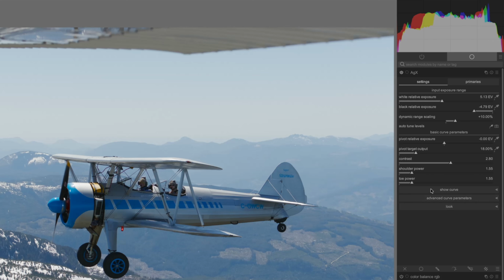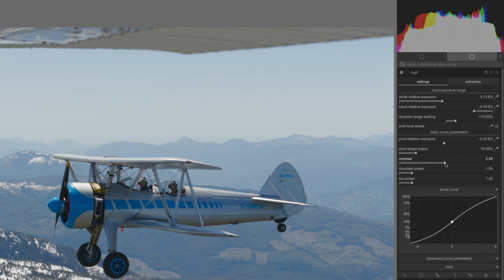Now let's refine this to our personal taste. Click the Show Curve button to display a graphical representation of the transform. Watch the curve change to better understand the function of each slider while you adjust it. Adjust the contrast slider to control the midtones. Toe power and shoulder power are funny names for sliders.